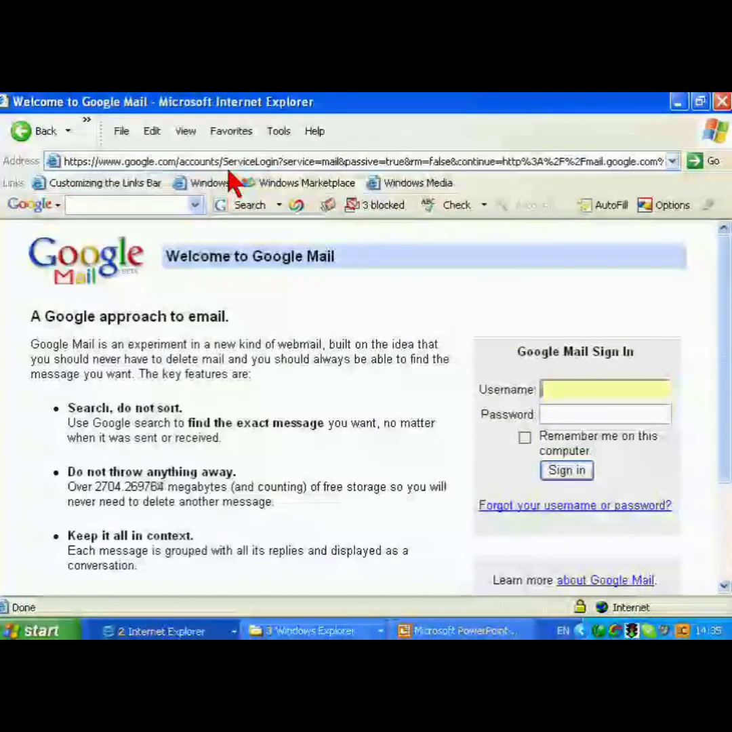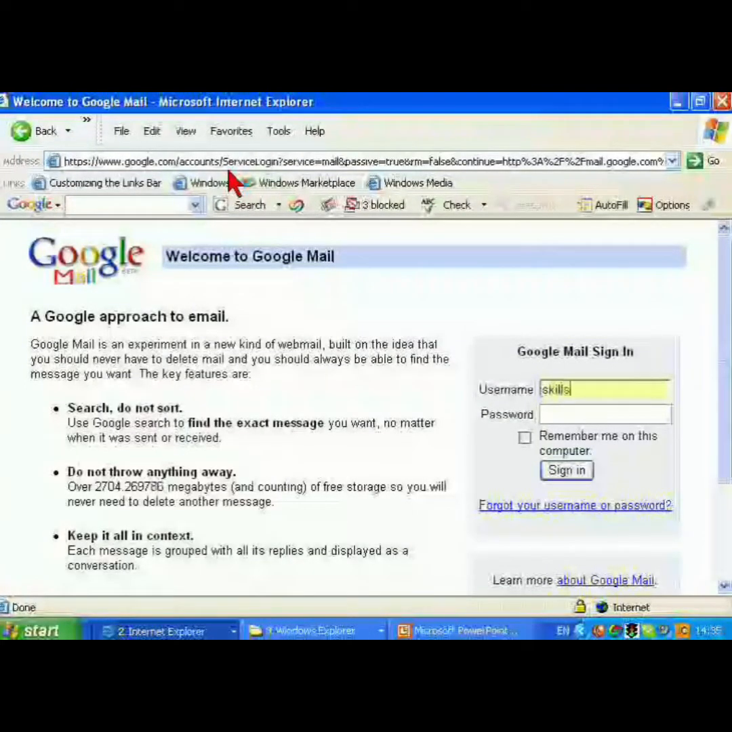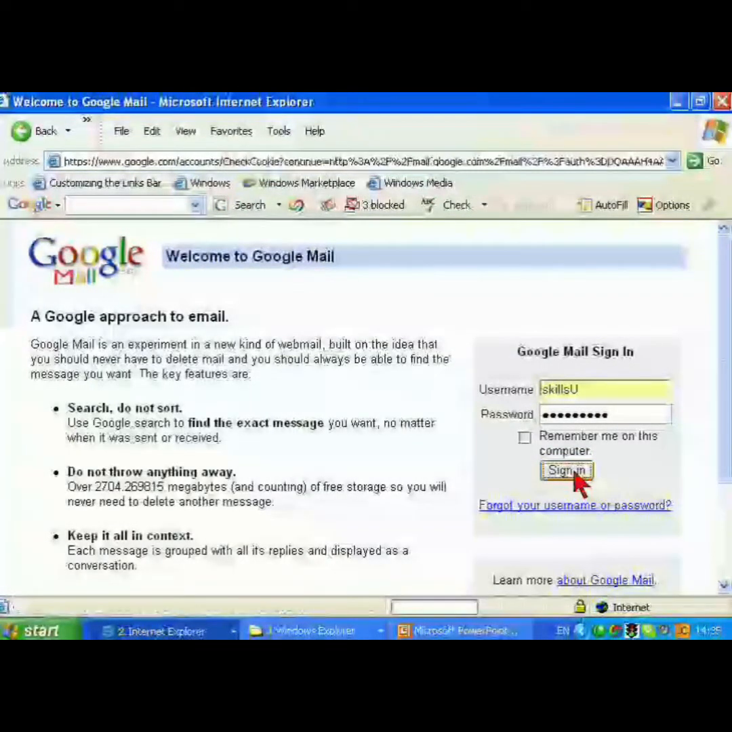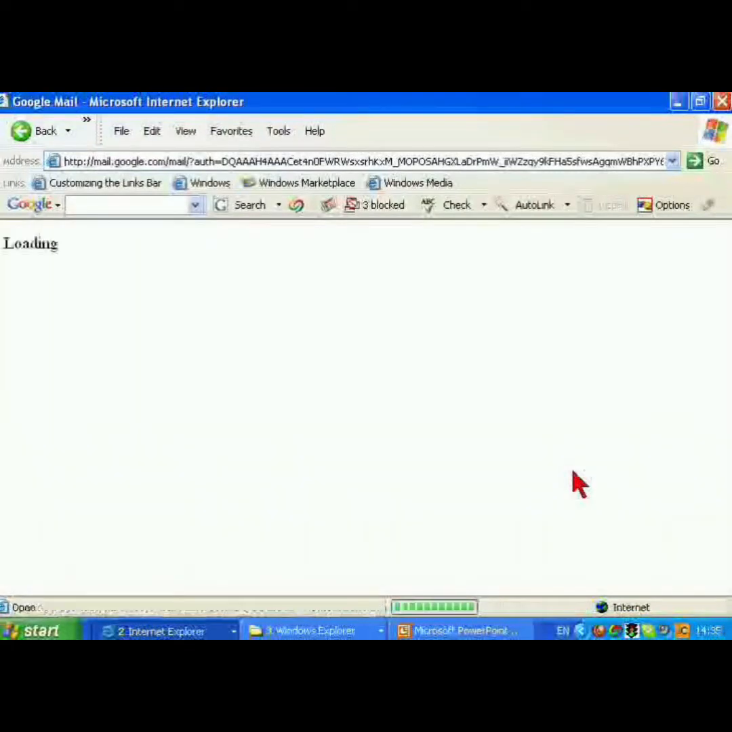So here I am at Google Mail, Gmail. SkillsU, if you remember. And I'm going to sign in there. Let's just wait and see what it has to say. Loads up my mail. Junk in there, but you never know. We could be very lucky.